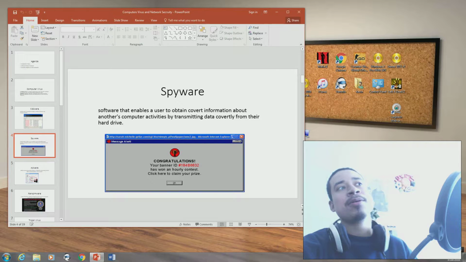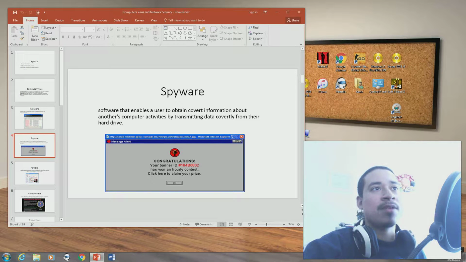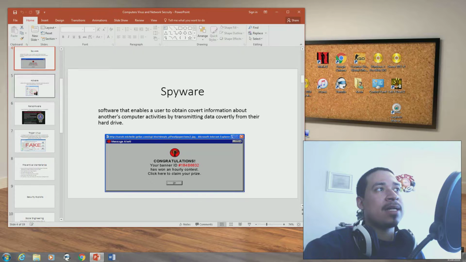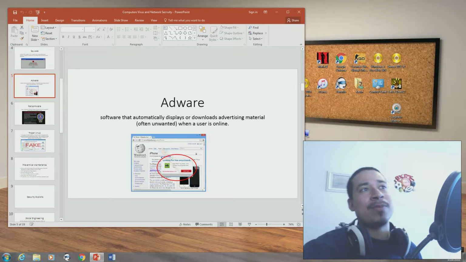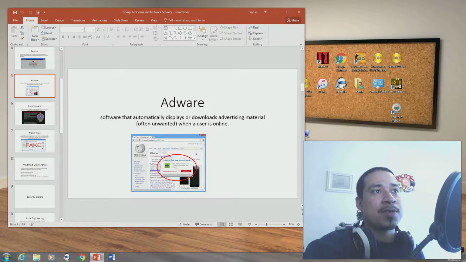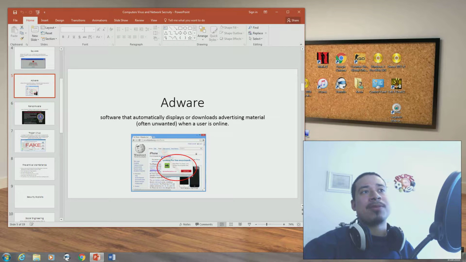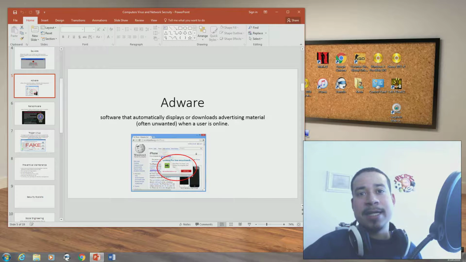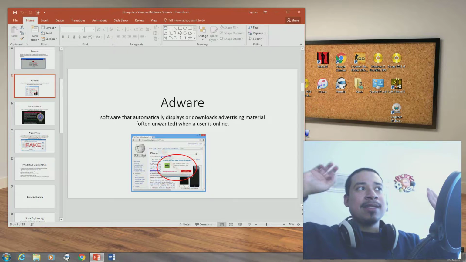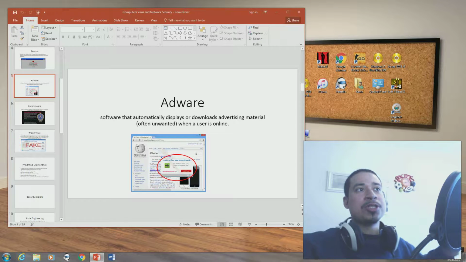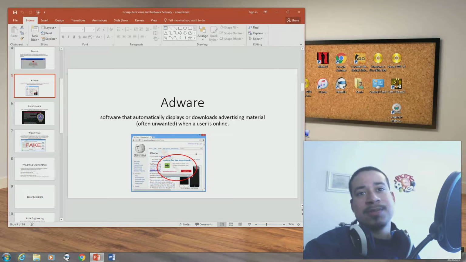Then we have spyware. It's software that enables a user to obtain covert information about another computer's activities by transmitting data from the hard drive. And we also have adware. I know, oh man, adware is really annoying. It's software that automatically displays or downloads advertising material, often unwanted, when a user is online. Adware is like, I click on eBay and I start getting all these crazy pop-ups that try to do advertisements or promotions and things like that. It's quite annoying.